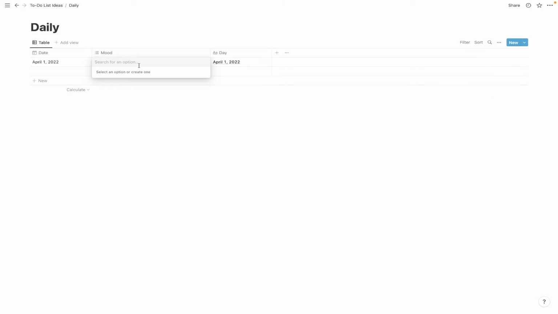And for mood, we're just gonna put things like motivated, happy, neutral, sad, things like that, so that we have some moods that we can enter into here. Unmotivated as well, so we have that in there. So once you have some moods, you're pretty much ready to go with that, and you can come in here and select your mood for the day.